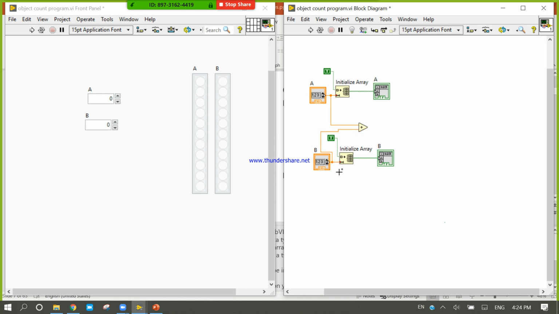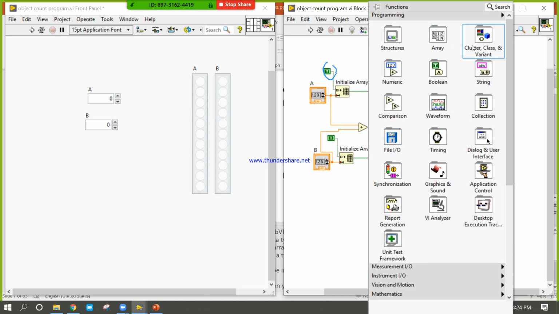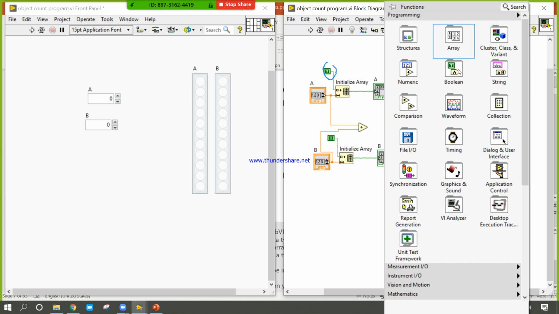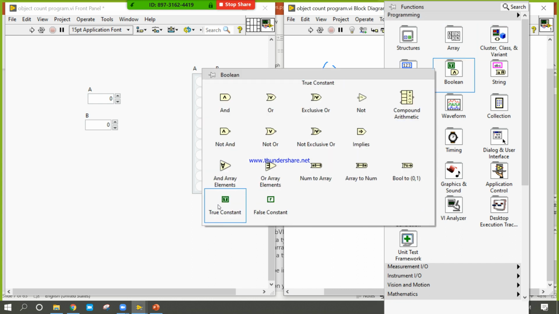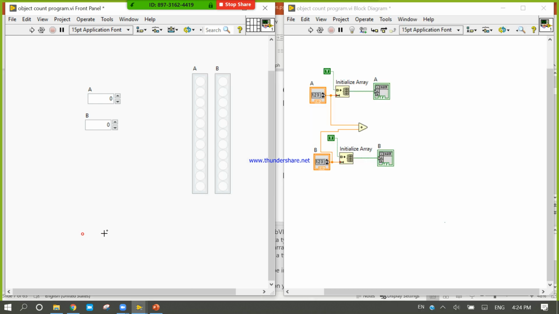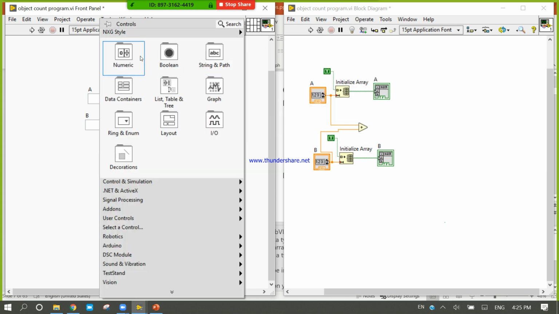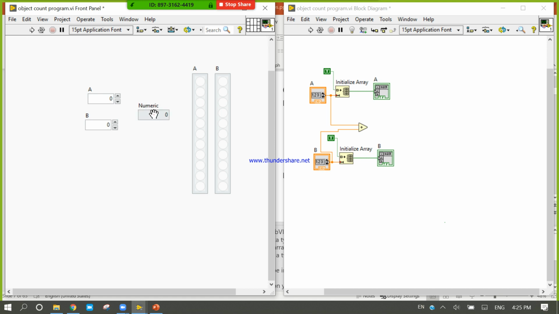How to get true? If you want to take true, right click here, come to boolean, true constant. Nice. It is the start of the basic child learning app. If you want to design one, you can start from this platform.